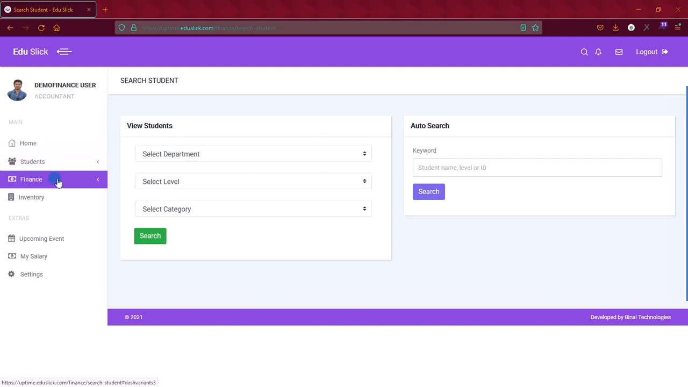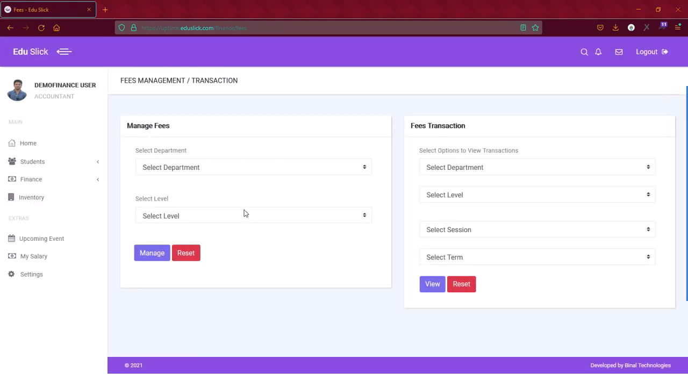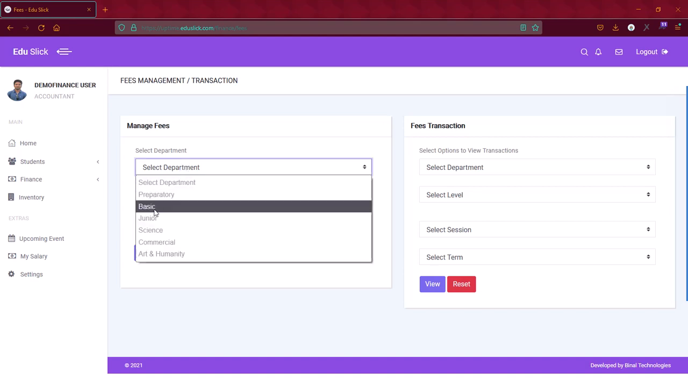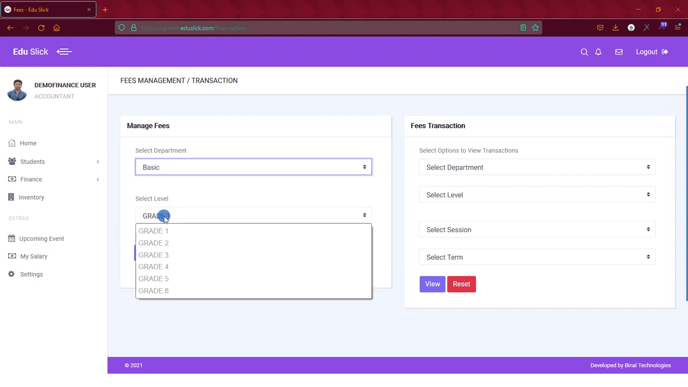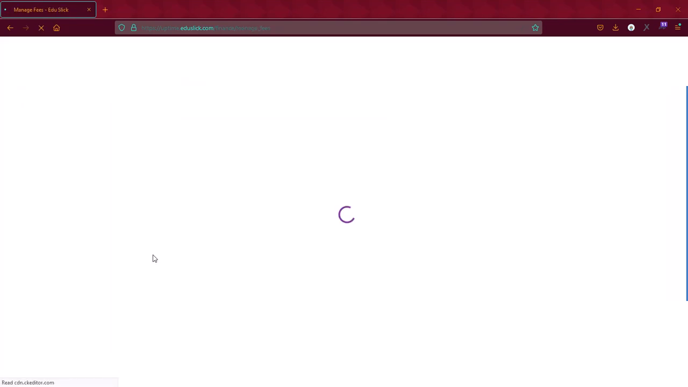And the finance, when you click on fee, this is where the accountant or the bursar makes all his transactions. If we have a fee to be added to the system, you can easily select the department and select which grade you want to compute a fee for. Then you click on manage.